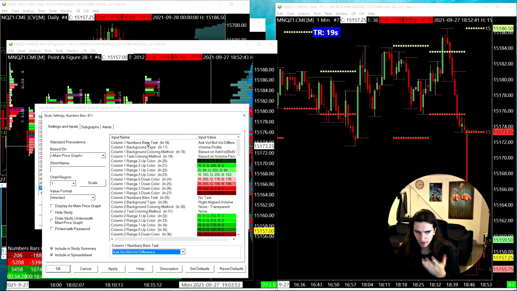Okay, so in regards to the text on these bars, you can see that it's based on the ask volume bid volume difference, so the delta, and the text coloring method is set to volume percentage.